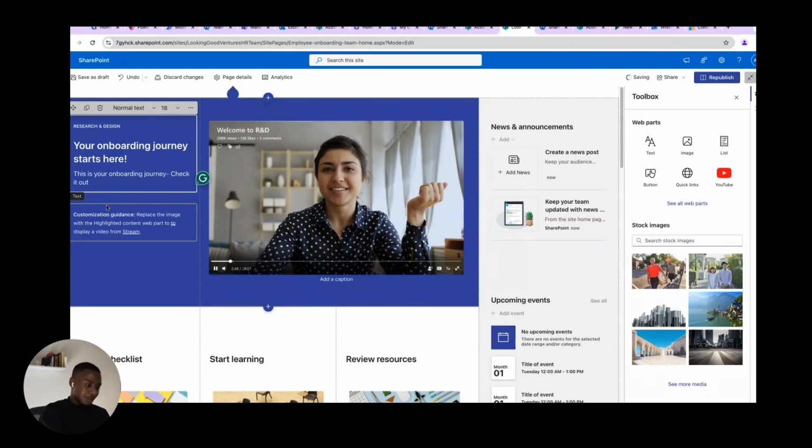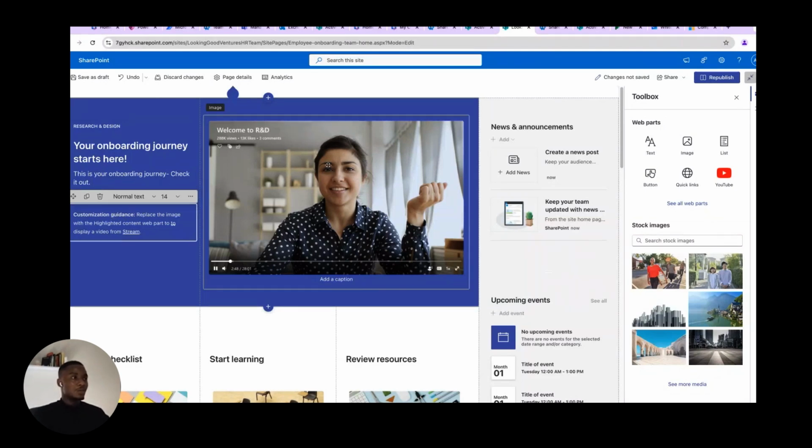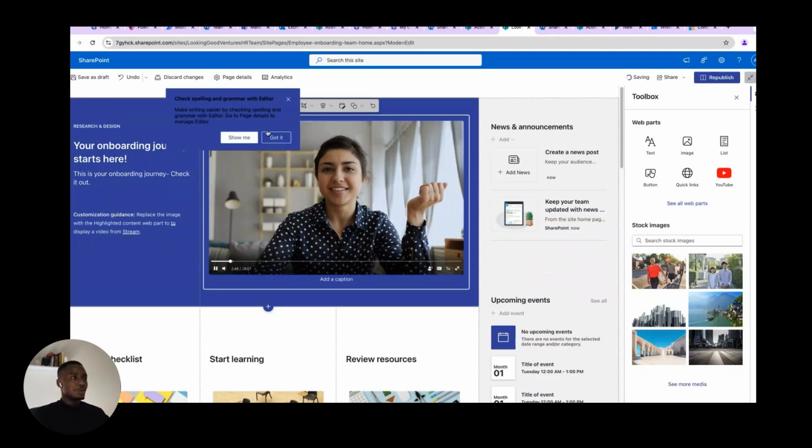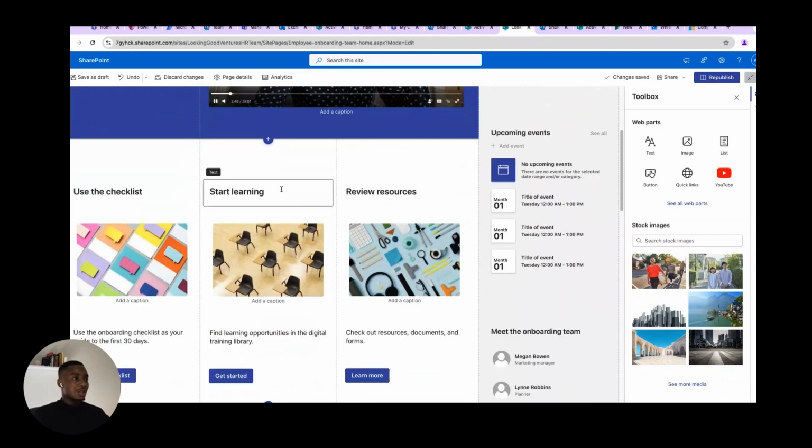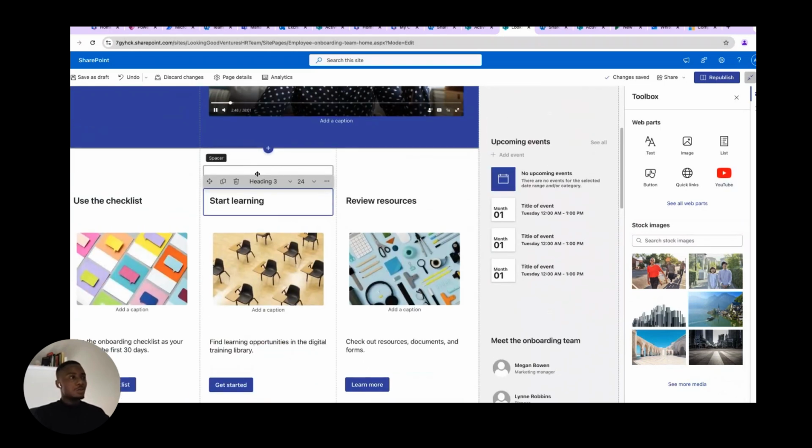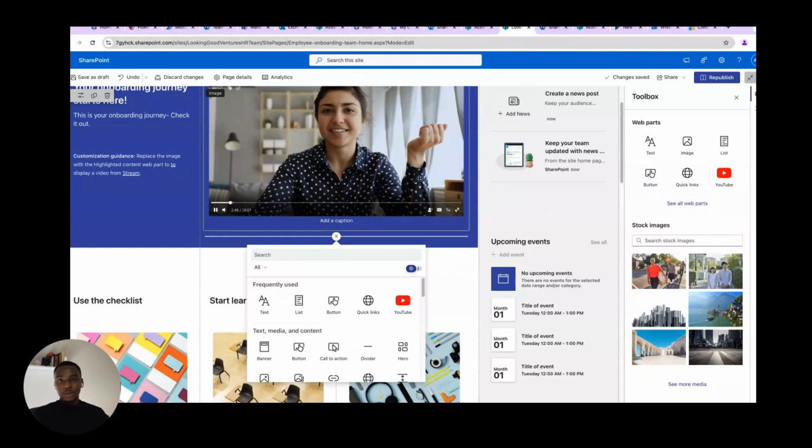I'm just typing nonsense, but you get the point. So it's fully customizable. You can edit this picture, replace it with something else. You can scroll down, you can even add something called web parts. So the components that make up this page are called web parts. So you can add new web parts.